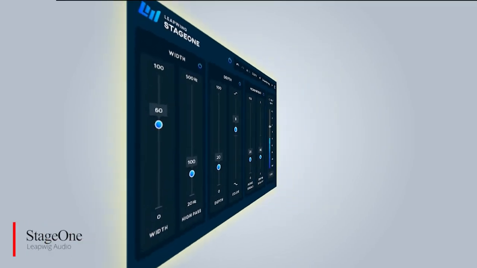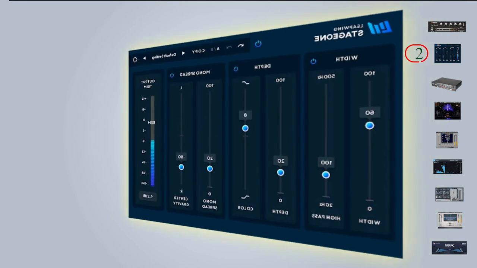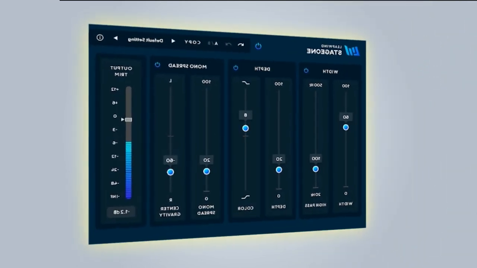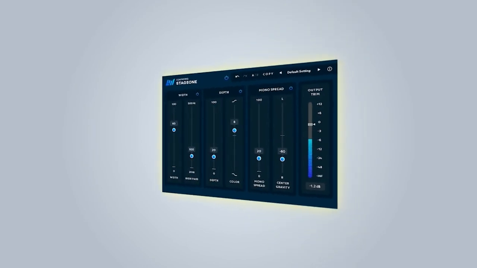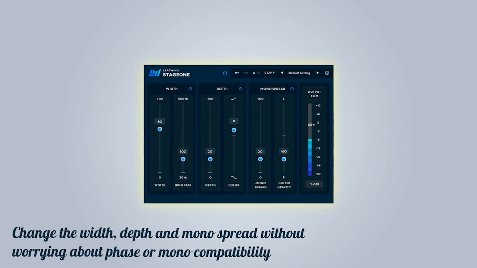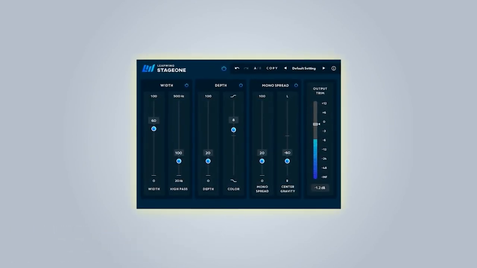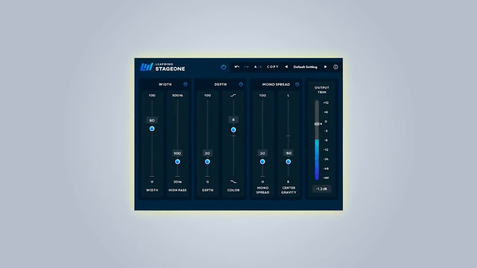Stage 1 provides great control over components of your stereo feed. Whether you want to widen stereo sounds, enhance apparent depth, or even give mono signals a stereo picture to fit better in the mix, you can change the width, depth, and mono spread without worrying about phase or mono compatibility issues, owing to a proprietary algorithm that consistently provides clean results.